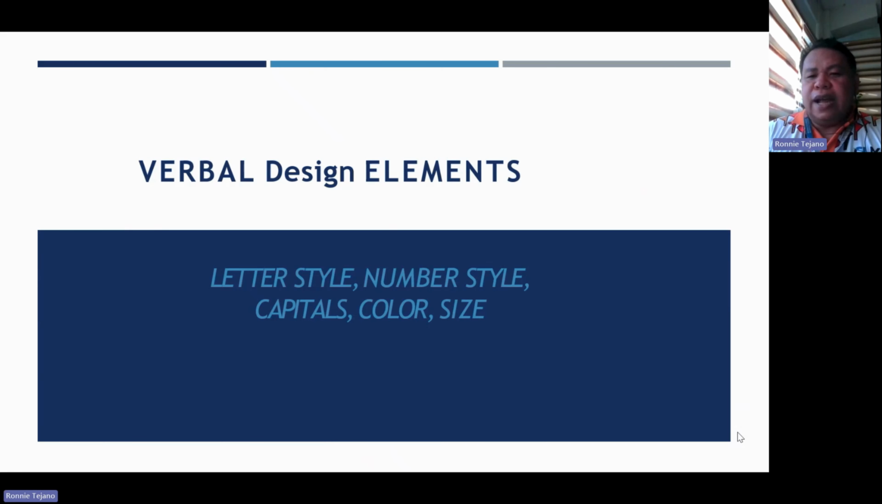What about the number style? We use numbers or bullets to help organize and present information. The use of numbers or bullets helps in organizing and presenting information clearly. So numbered lists are for sequential steps and processes, and bullet points are for non-sequential lists.